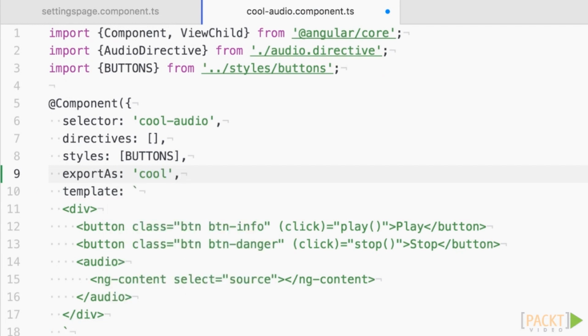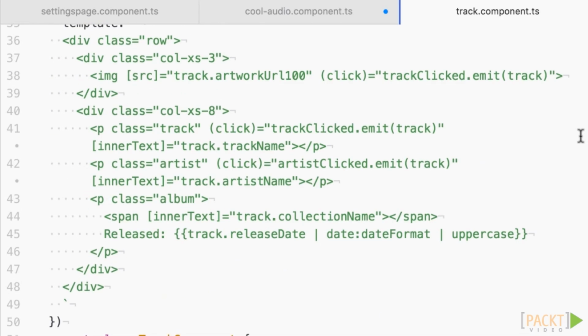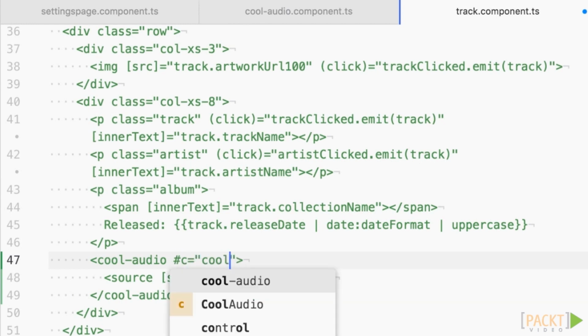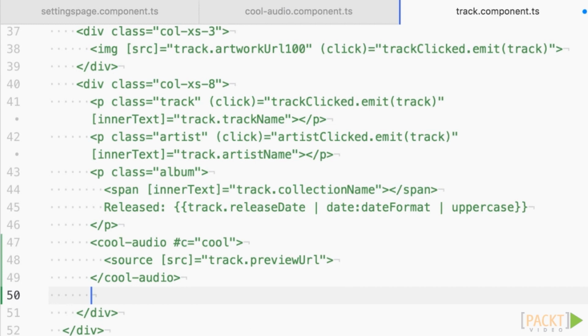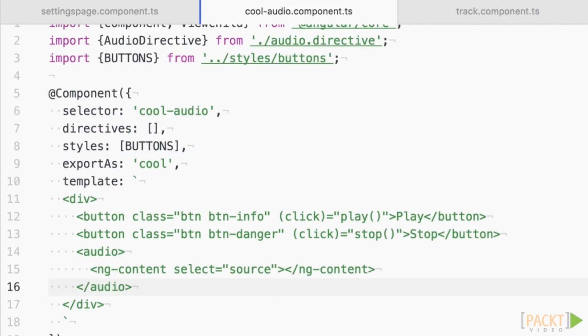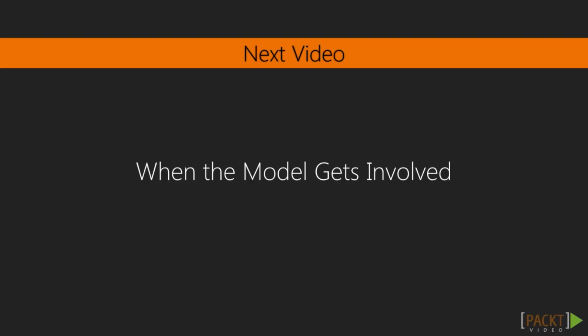Now in the track component, let's add a cool audio component again. And this time we can set, let's say, #c equals cool. That's the name we just picked for the exportAs. And from within this component, we're now able to use c.play or pause, any of the methods that are available on our component cool audio. So that's how we are able to reference the directive itself by using exportAs. So in this video, we created the form entirely via the template. In the next video, we'll get the component involved via the form model.